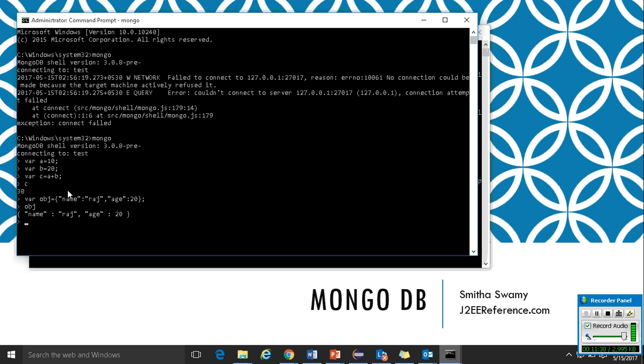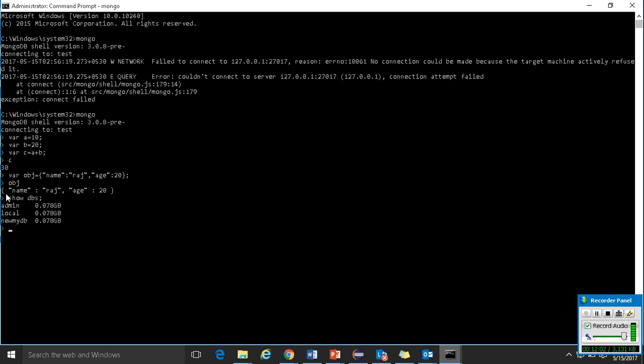Now, just to check, if you want to know what databases are available, you can use the command show dbs. Show dbs displays all the available databases we have. You can see that right now I have 3 databases: admin, local, and newMyDB. These are the 3 available databases that I have.